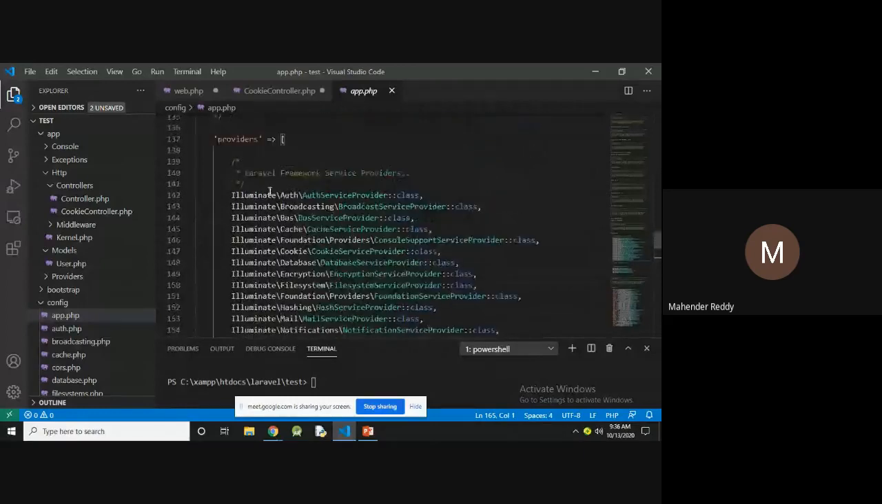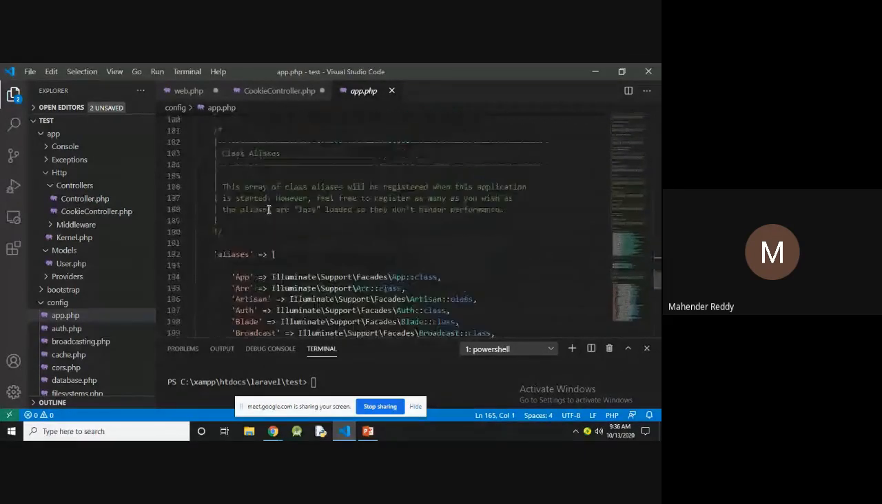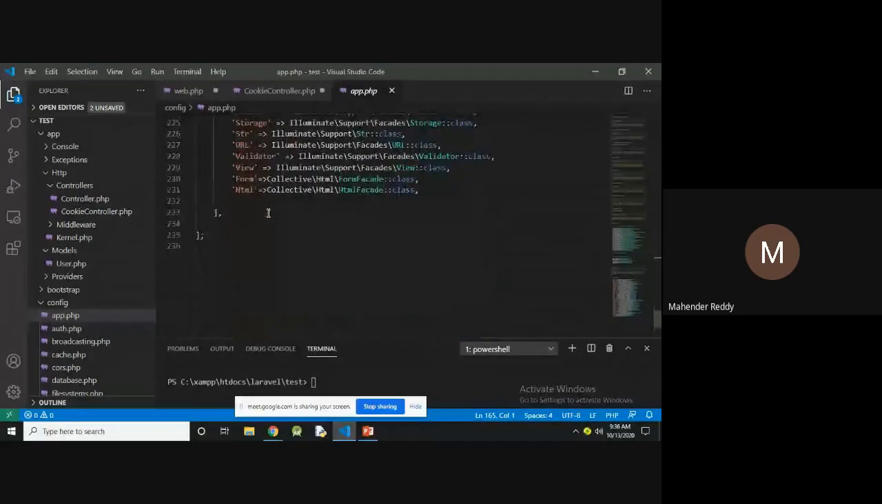Okay. So after adding the service providers, you can create the aliases. There are two aliases you have to add. One is Form and the second one is Html. The last two I added here. These are the two I added for the HTML package. So Form is equal to Collective\Html\FormFacade::class and Html is Collective\Html\HtmlFacade::class. You have to add these aliases and providers. After adding this, you can develop your form.